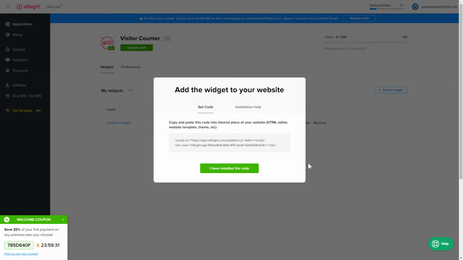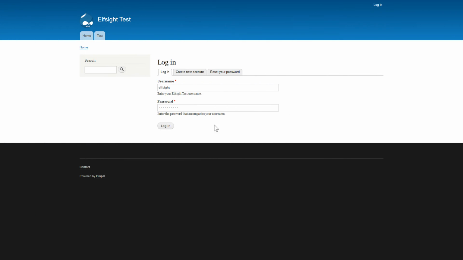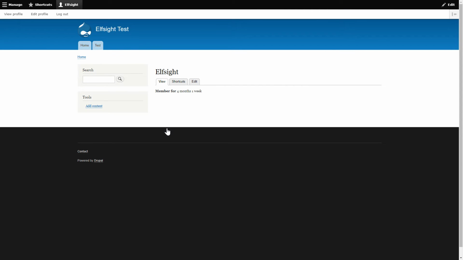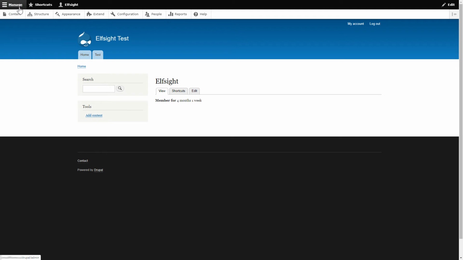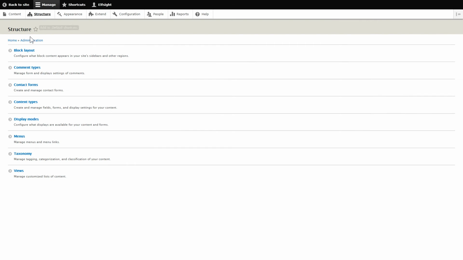Click on the code to copy it and go to your website's admin panel. After logging into your Drupal admin panel, go to the Structure tab. Click Block Layout.